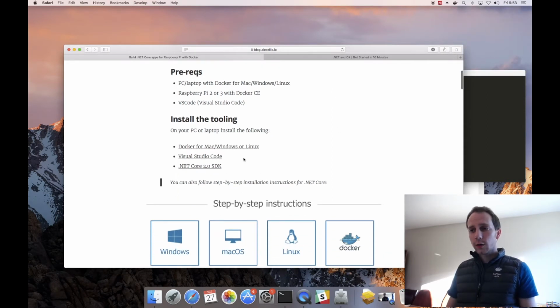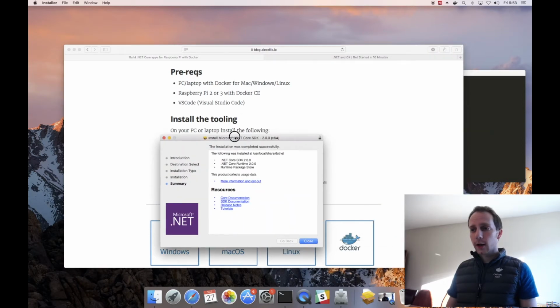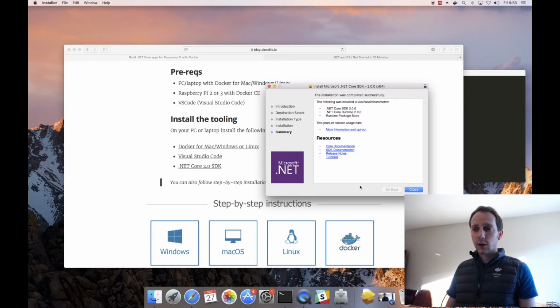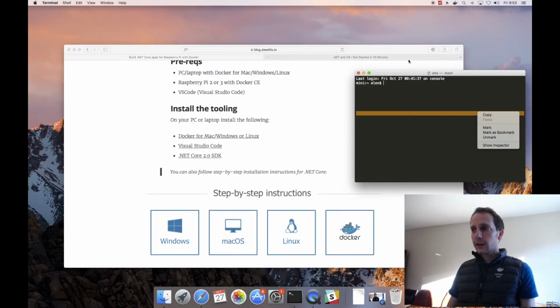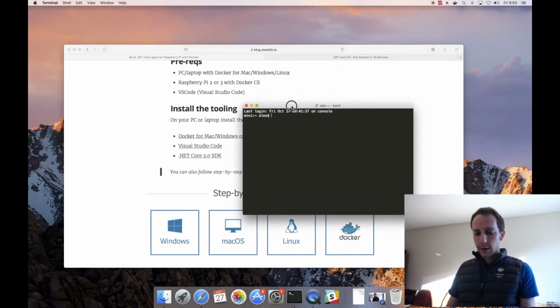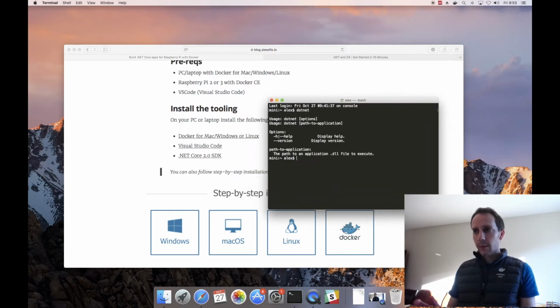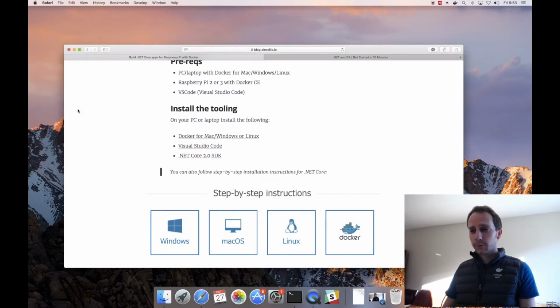Visual Studio Code, which you can download from this link, and then .NET 2.0 SDK. Now I've just finished installing that on Mac, and there's step-by-step instructions that you can follow through on the .NET website. So as soon as you've installed the .NET Core SDK, you're going to get a couple of commands. One of them is the .NET command. You type it in to check that this worked. And so we can see we've got 2.0.